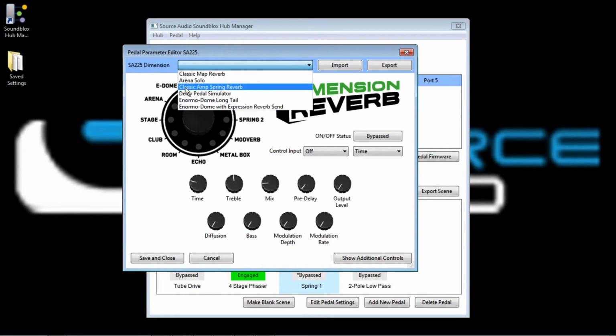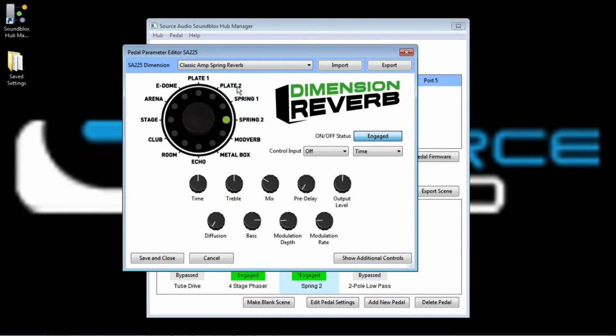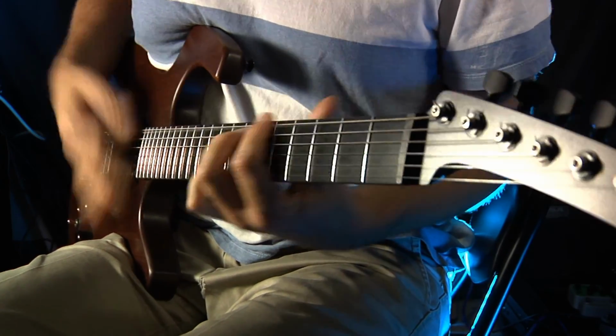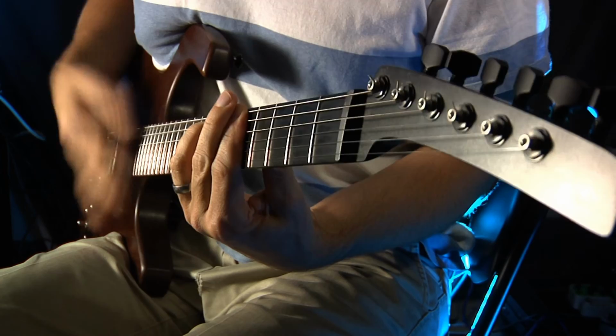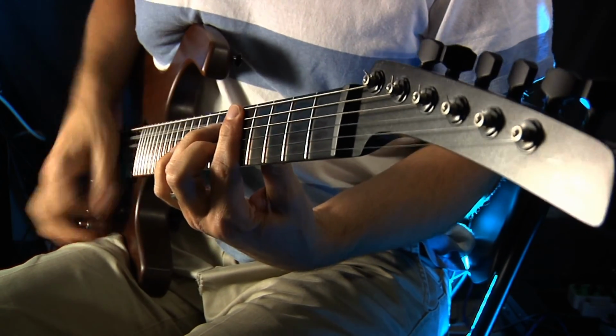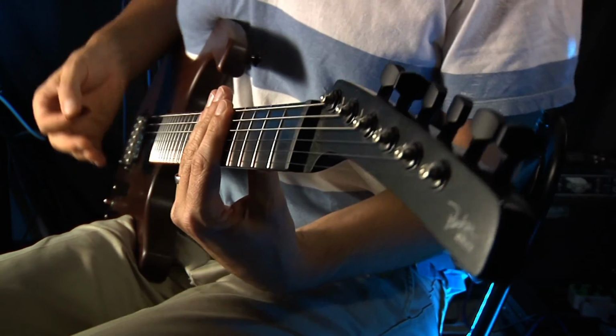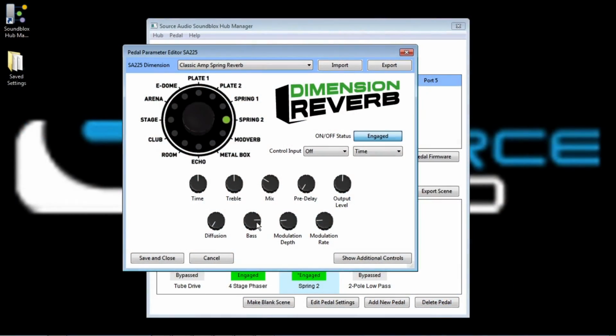So you can see here, I have classic amp spring reverb. And there we go. It's my classic amp spring reverb. You can see all these settings that we have done in advance for you. And this will just get you a basic kind of spring reverb sound. That sounds good. I'll keep it. So I'll just click the save and close button.